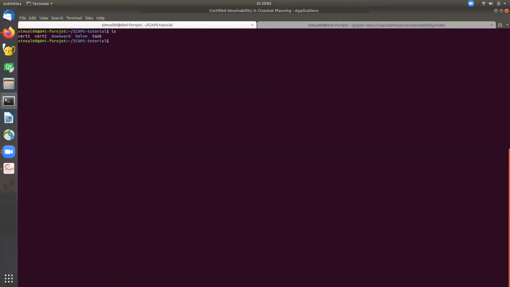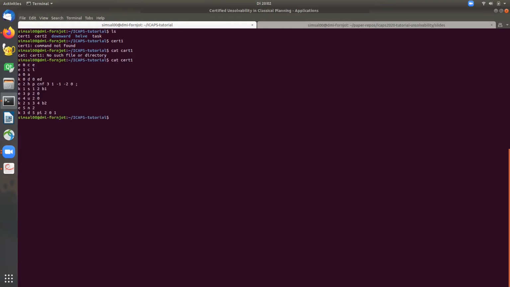So we have here this file cert1, it's called. That is it. Oh, maybe first. So that is exactly what I showed you. These are the exact same lines. And in order to run this, we need to just run our verifier. I compiled this already in a subdirectory called Helmert. And the verifier needs 2 files, a task file and the certificate file.